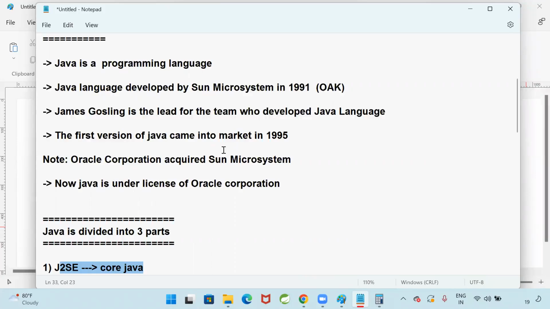When we compare all these languages, who is the market leader? Java is the market leader. When we compare all these languages, Java has more features and more advantages. That is the reason Java has a lot of demand in the industry.